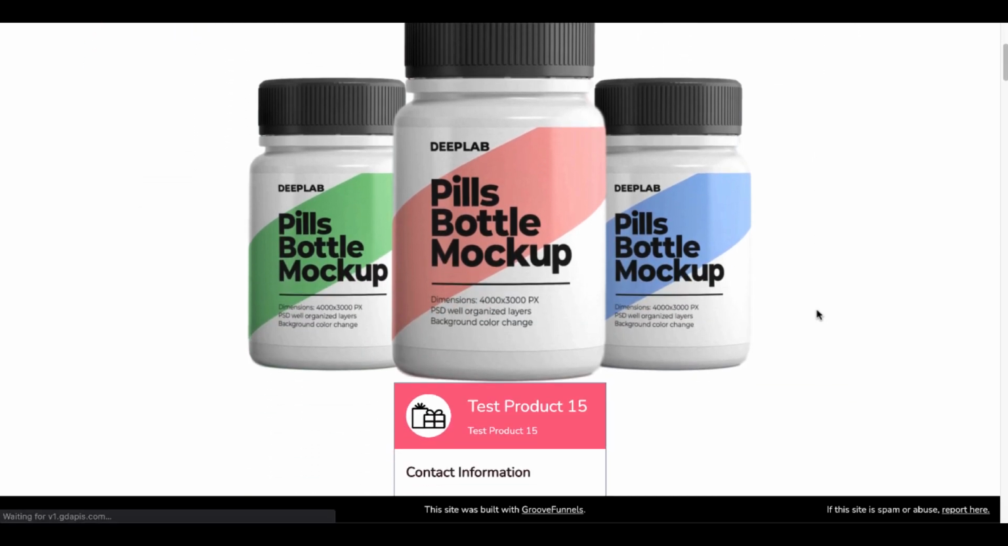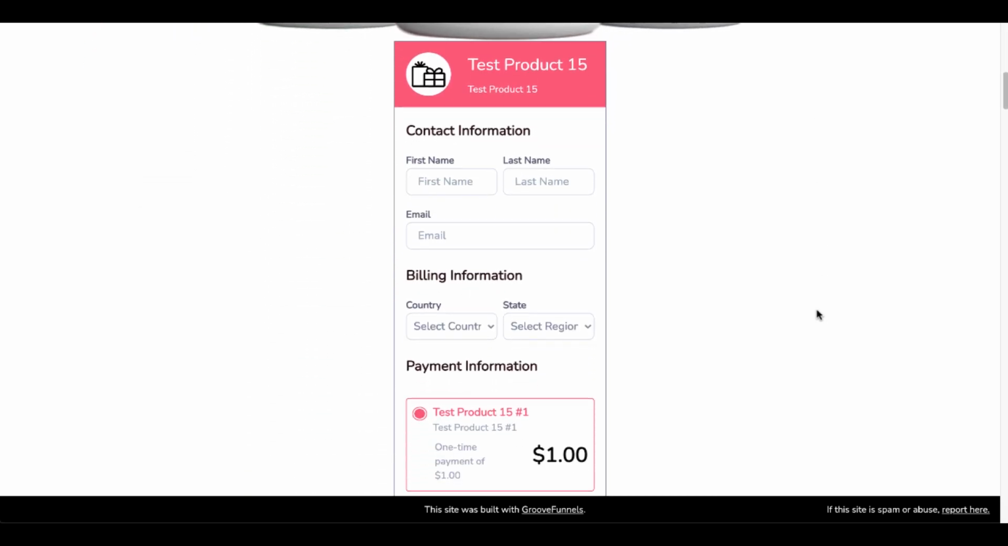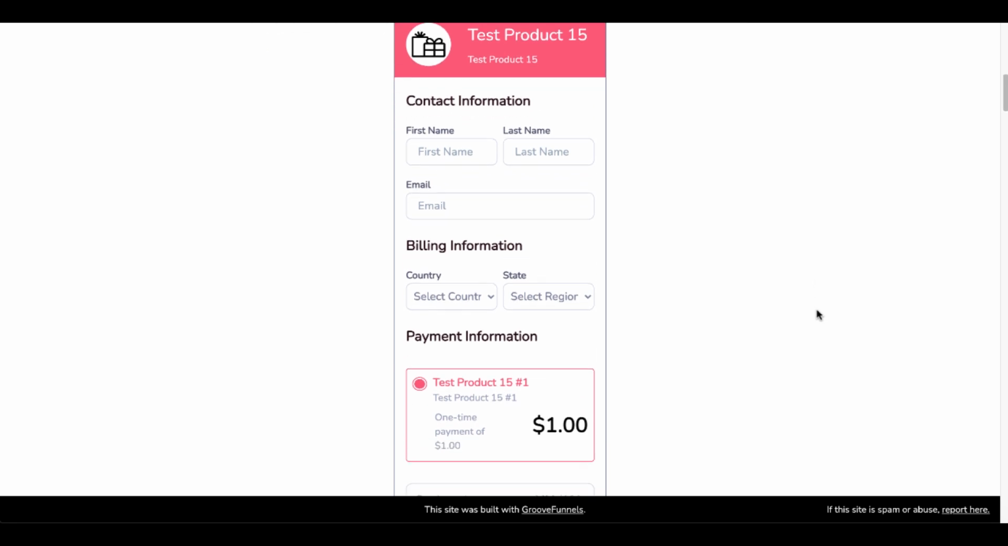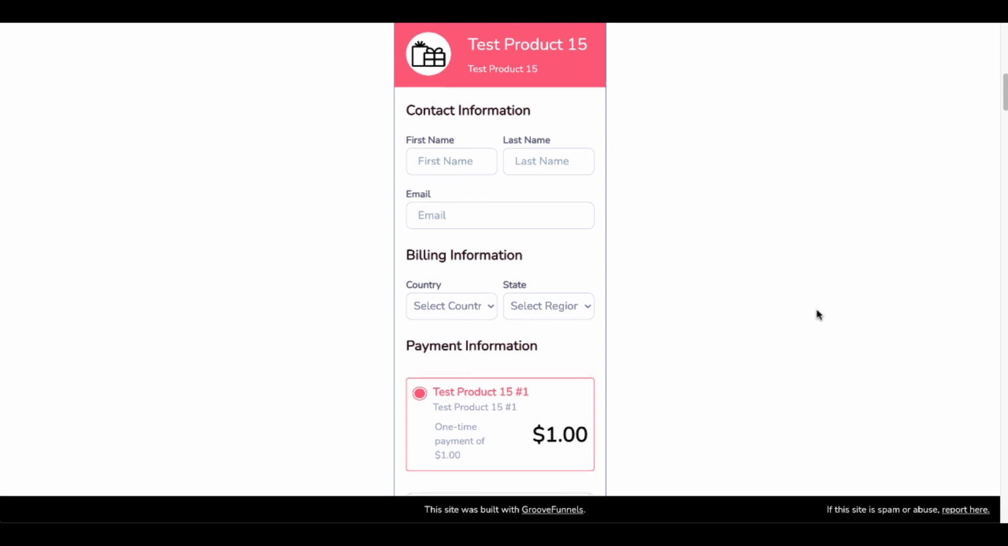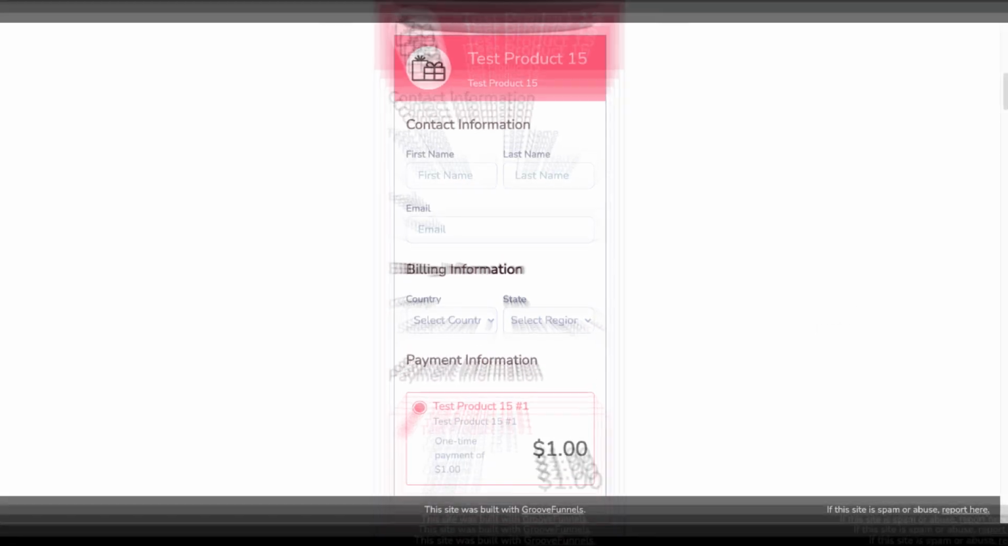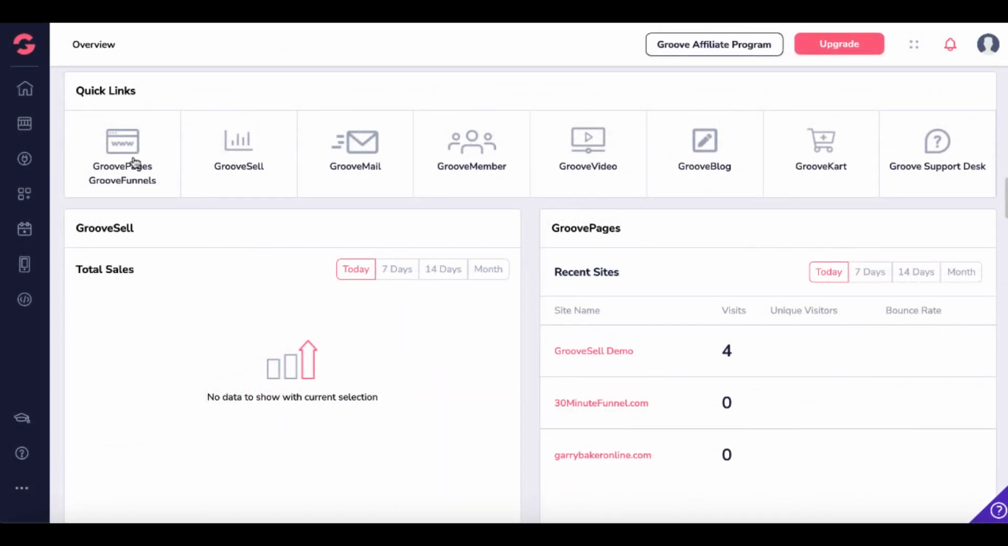These are our pills mock-up bottles. You can see that this is ready to check out. And you would simply have your customer fill out the form, and they would check out and they would buy your product using GrooveSell. So there you go, GrooveSell with Stripe, using GroovePages and GrooveFunnels here inside of groove.cm.